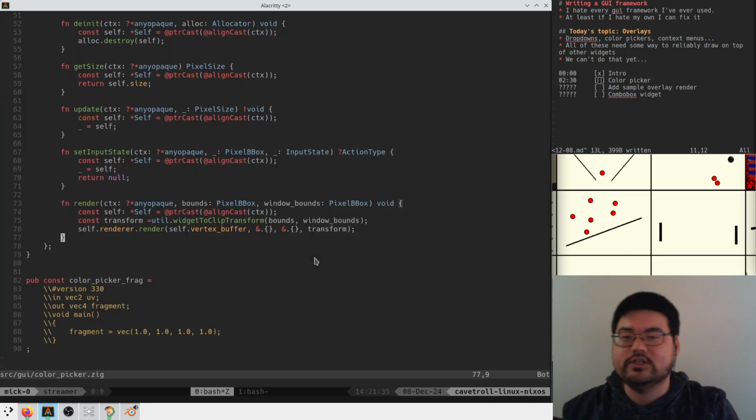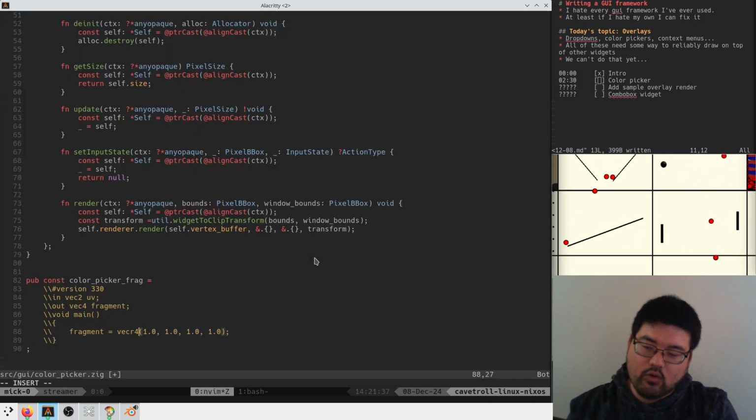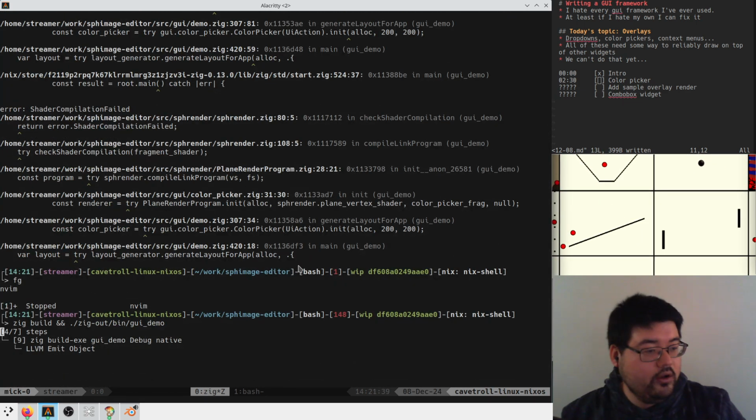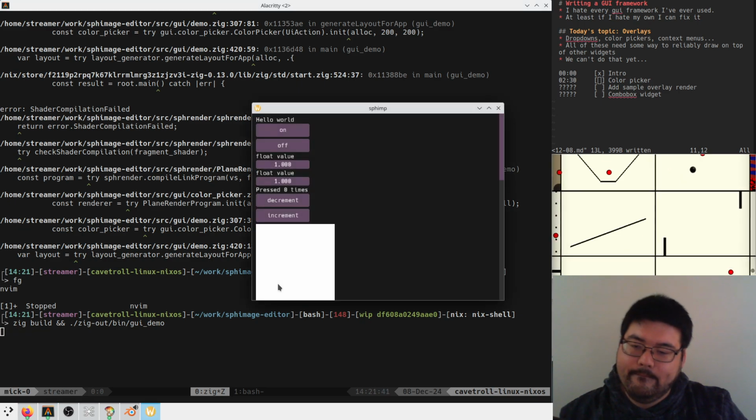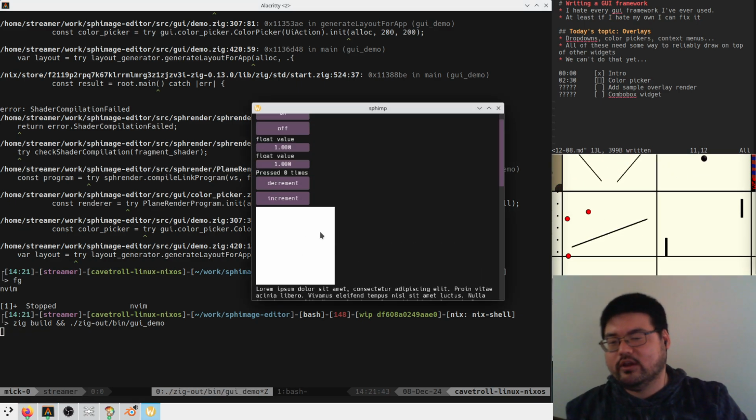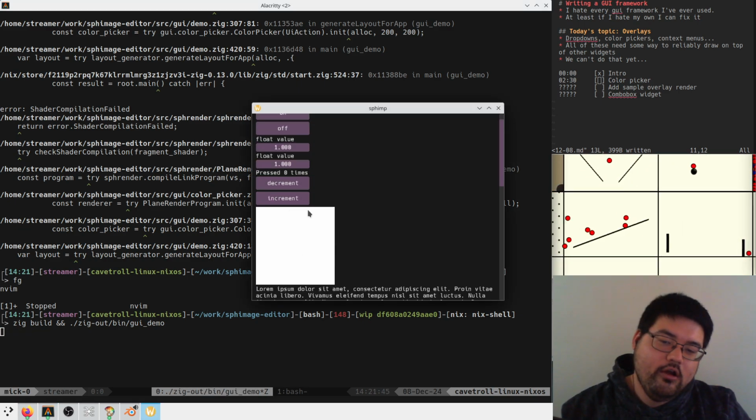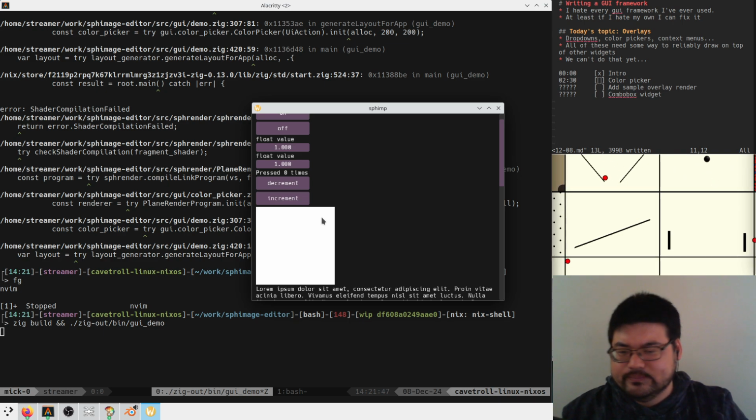Instead, it crashes. Because this is supposed to be vec4, not vec. That's true. Boom, white box, baby. Let's go. Okay, so now we have to figure out how to make our color picker.